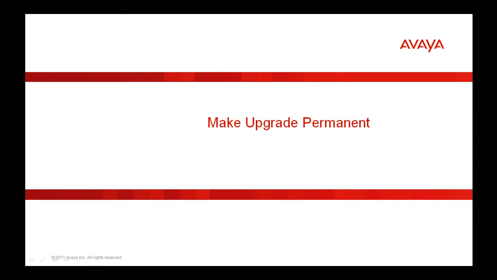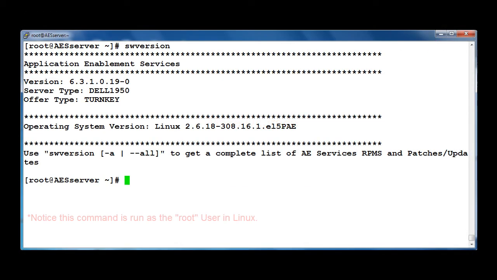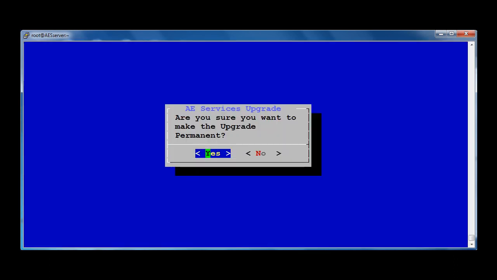To make the upgrade permanent, you need to go back to the Secure Shell client and type upgrade -p. This will bring up a window asking you to confirm whether to make the upgrade permanent. If you choose yes, then you will receive notification that the upgrade is permanent.